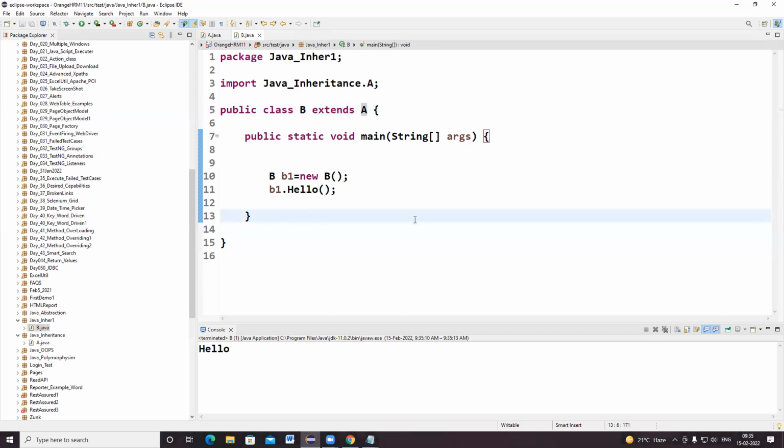So that's why we call it single inheritance. If class B wants to access all the methods, then we have to write extends A. So this is called single inheritance. Understood everyone? Okay.